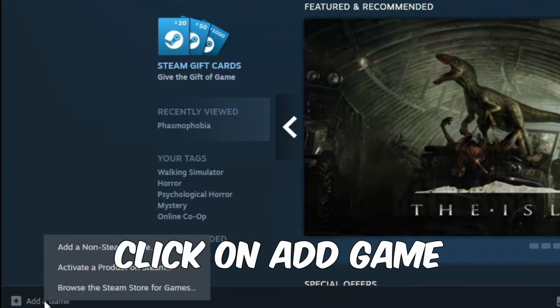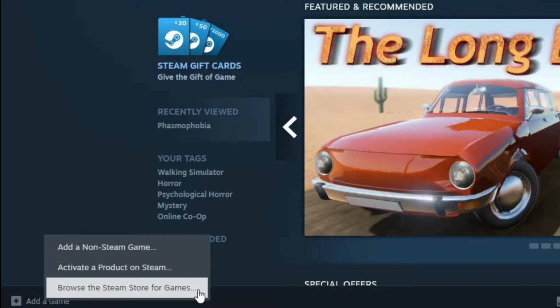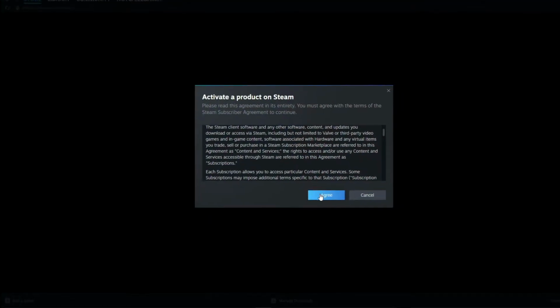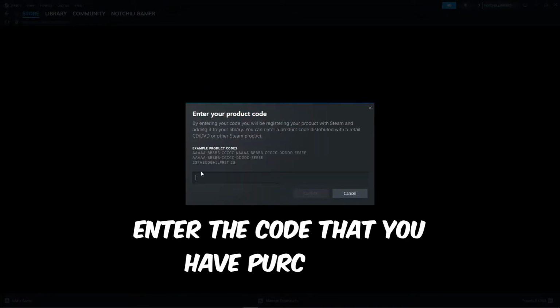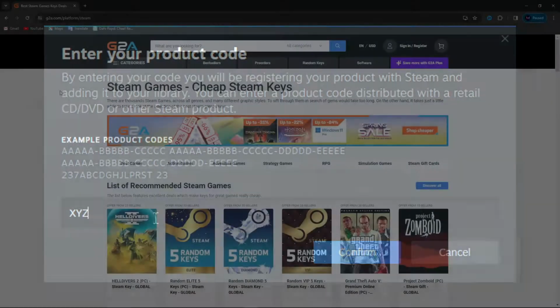In order to do it, look at the top left of your screen and click on it, and then click on "Activate a Game on Steam." Now enter the code that you have purchased in here. It can be anything. I don't have one, so I'm not going to paste it in here.